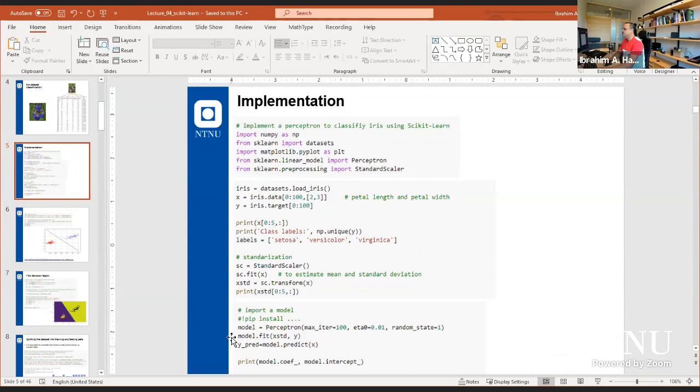Model fit. So when I need to start training my model, it's called fit. So model.fit. We have x standardized and y. So the inputs to this function will be x and y. You can use x directly, or you can use x standardized. And the target, of course, is y. If you want to find the predictions, so y prediction equals model.predict, and the input will be x.